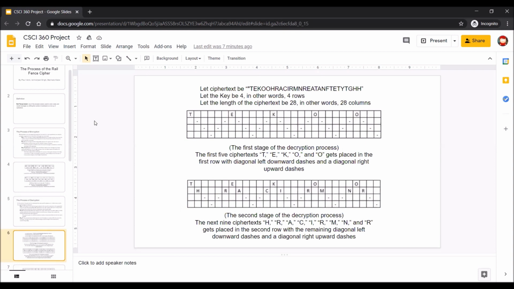What we have here is an example of decryption. We have the ciphertext message being TEKOOHRACIRMNREATANFTETYTGHH. Let's say we were asked 4 rows and 28 columns. The key will be 4 and the length of the ciphertext will be 28. So we have 4 rows for the key being 4 and 28 columns for the length of the ciphertext being 28.